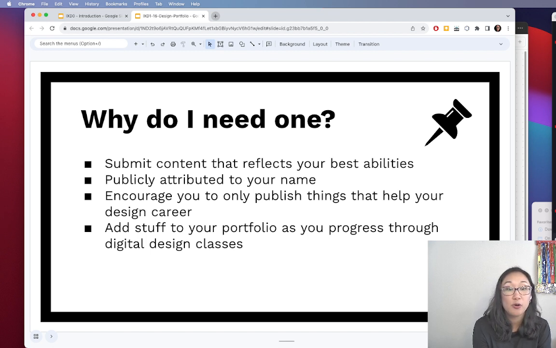I want to encourage you to only publish things that will help you with your design career. So again, it's kind of like a forcing mechanism to help you increase the quality of the work that you create for class, because I want it to be applicable to your public design portfolio. Whatever you submit for class should be good enough to live on your public facing website that people will find.